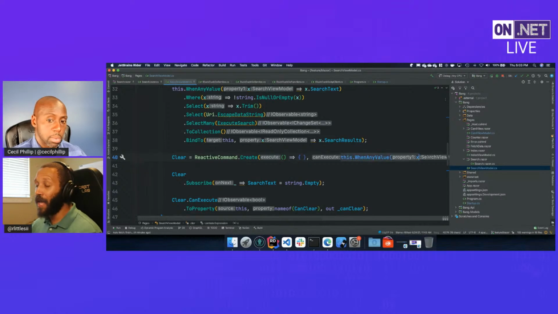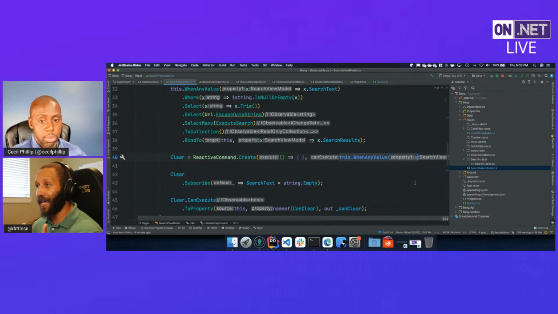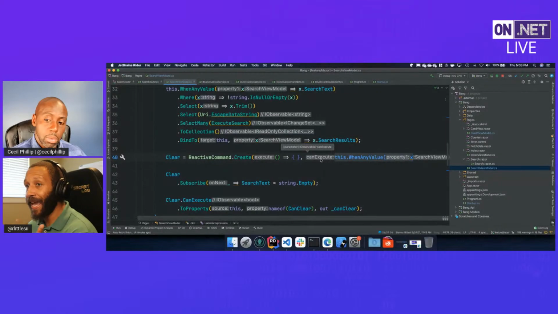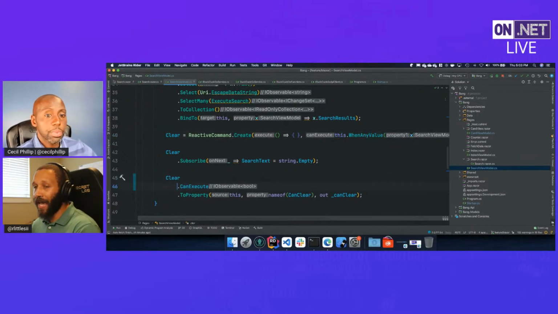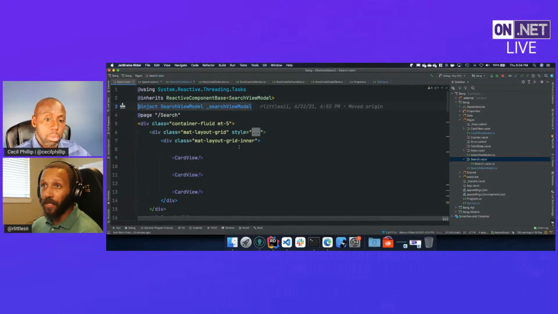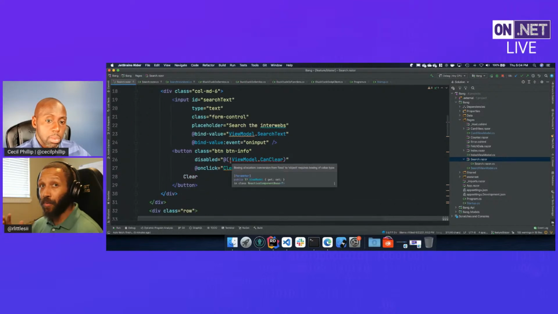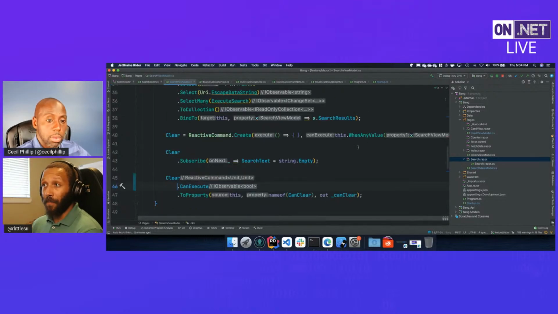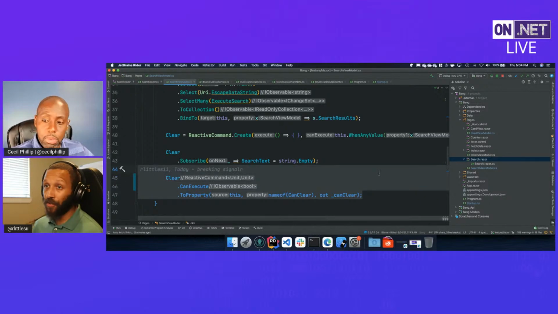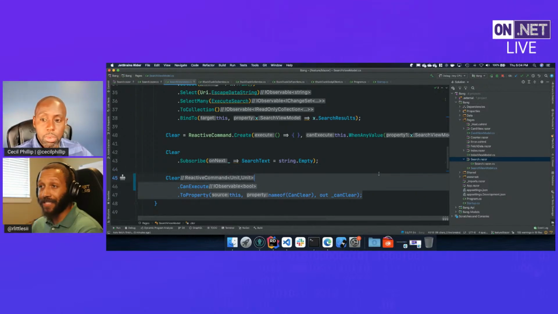I'm able to give my can execute logic as an observable. So basically, anytime that the search text is not null or empty, that means that this thing can execute. So we're taking the can execute of the clear button and piping it out to that can clear object, and that is then bound to the disable method on our button. That's how we're getting the UI responding to the fact that our text box is empty. When the text box is empty, tell us you can't execute, so that the binding actually disables.